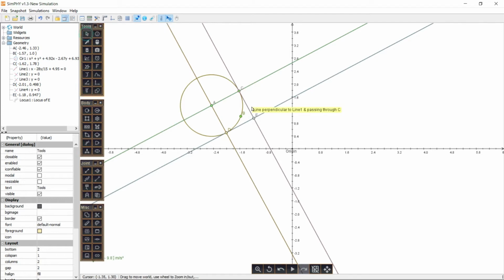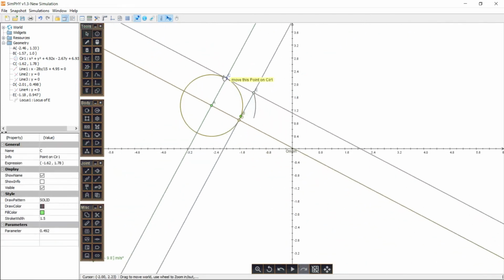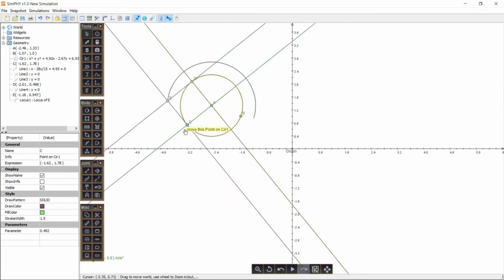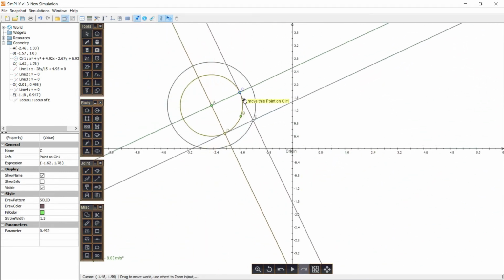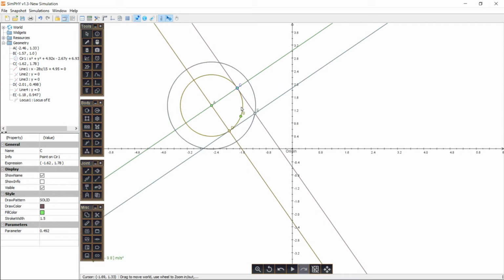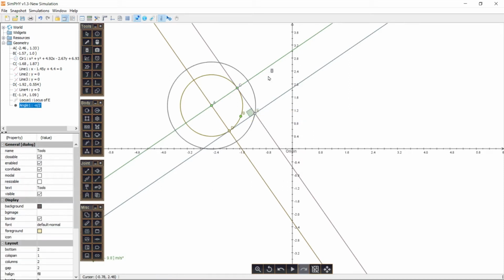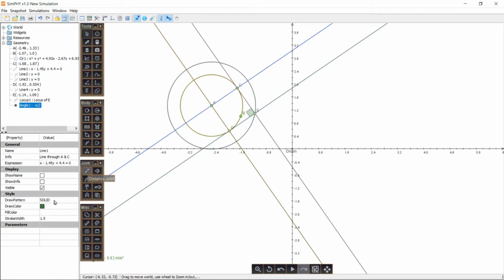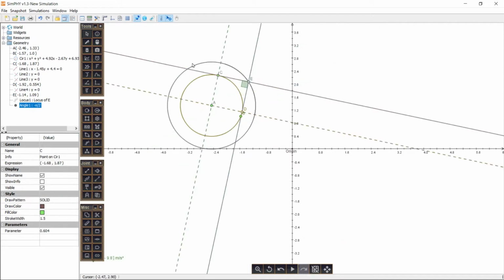Now as I move this point, in this way we can see the locus of the intersection of tangents that form an angle of 90 degrees between them. We can also change the appearance of these lines from here. Draw pattern. In this way our figure looks clear. We can use many tools in a single problem set and visualize how things actually work. So let me take another example.